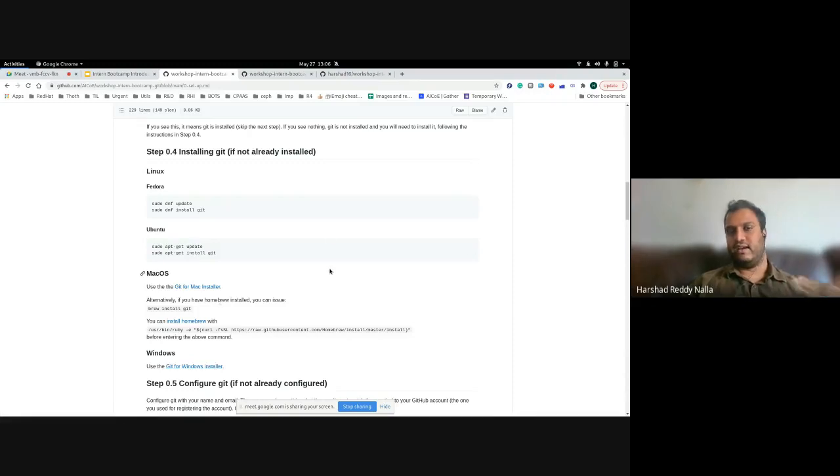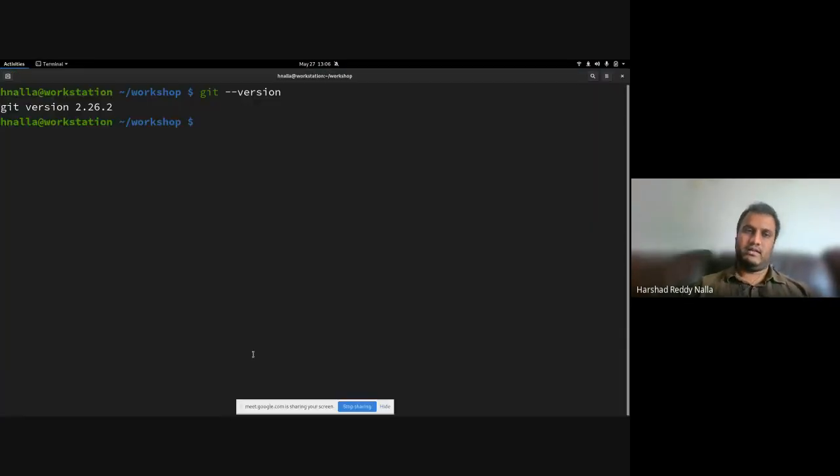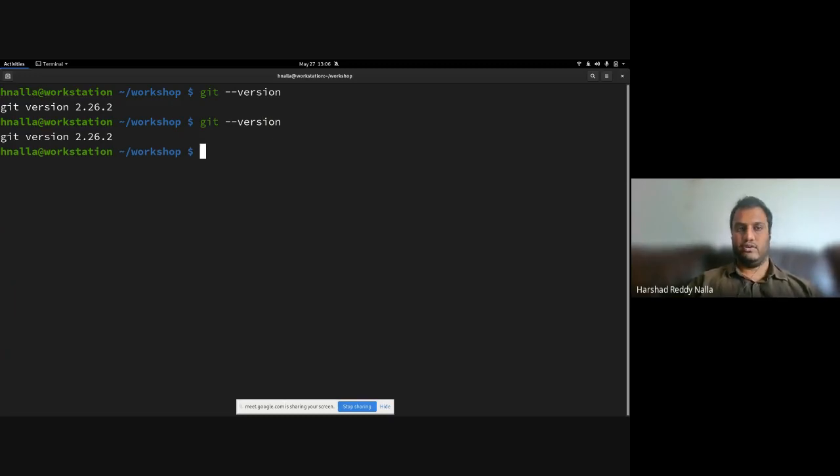I was just saying I'll wait for everyone to at least install Git so that we can go through the rest of the stuff together. And once you have done that, you can check if your Git is installed by doing git --version and seeing if it's available. You should see some version. You don't necessarily see the same version here. I have an older Git. You probably would have a newer Git version.